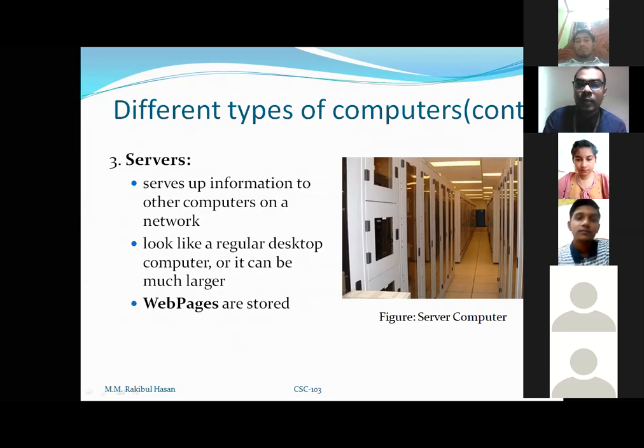Can anyone tell me about the server computer if you have some idea? This is a little bit advanced. Sir, it's a regular desktop computer. It's a regular desktop computer, but what is the main difference? But it can be much larger. Larger in size, okay. I mean, in space. Physical size is also large. You can see here.